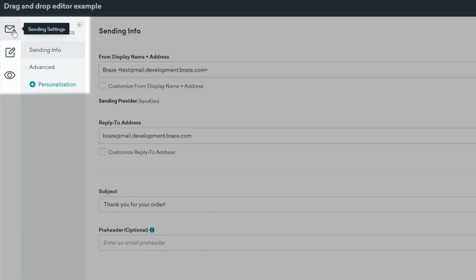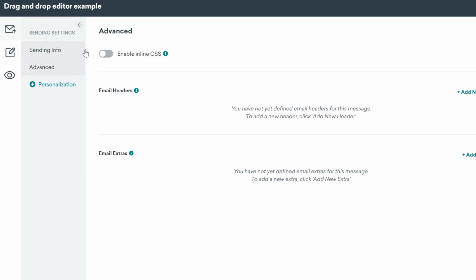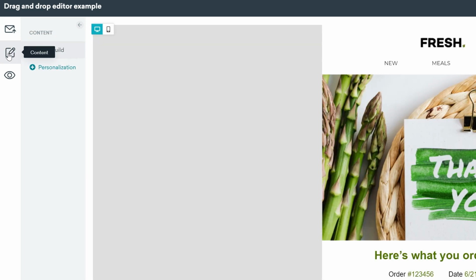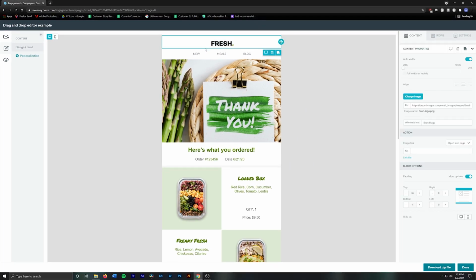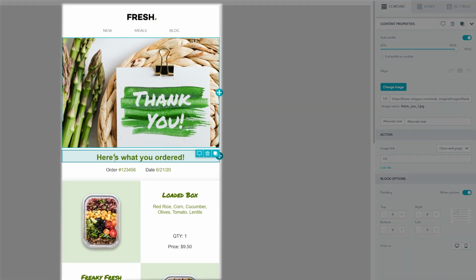Send settings is where you'll be able to change your from and reply to information, as well as the subject line. In the advanced tab, you can turn on inline CSS, as well as email headers and email extras. The content tab is where you'll be doing the bulk of your email editing. The drag and drop editor is based on combining and editing these individual blocks.